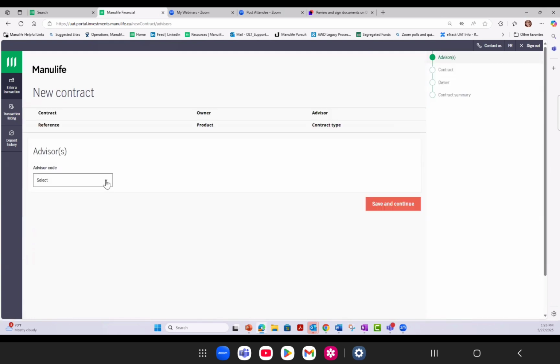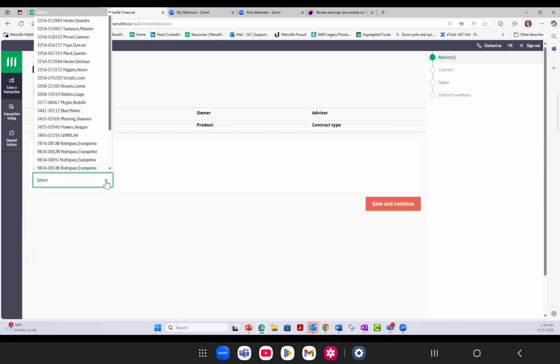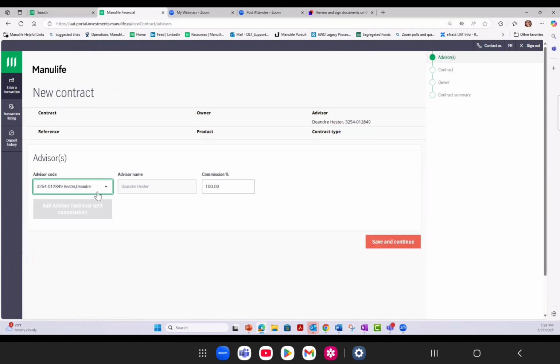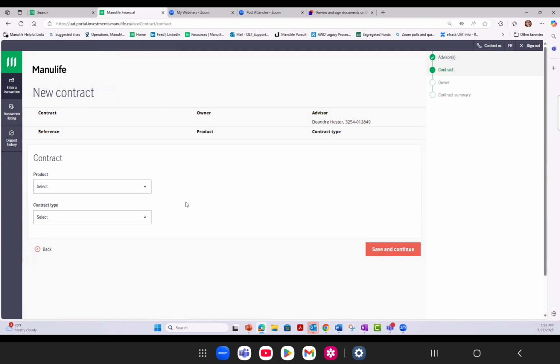I'm in a test environment, so it's going to bring up a bunch of false information here. However, in your version of online transactions, you should have your advisor codes listed. And if you do have a FundServe code, we do ask that you use your FundServe code when you're using online transactions. So you would enter your advisor code and click Save and Continue.